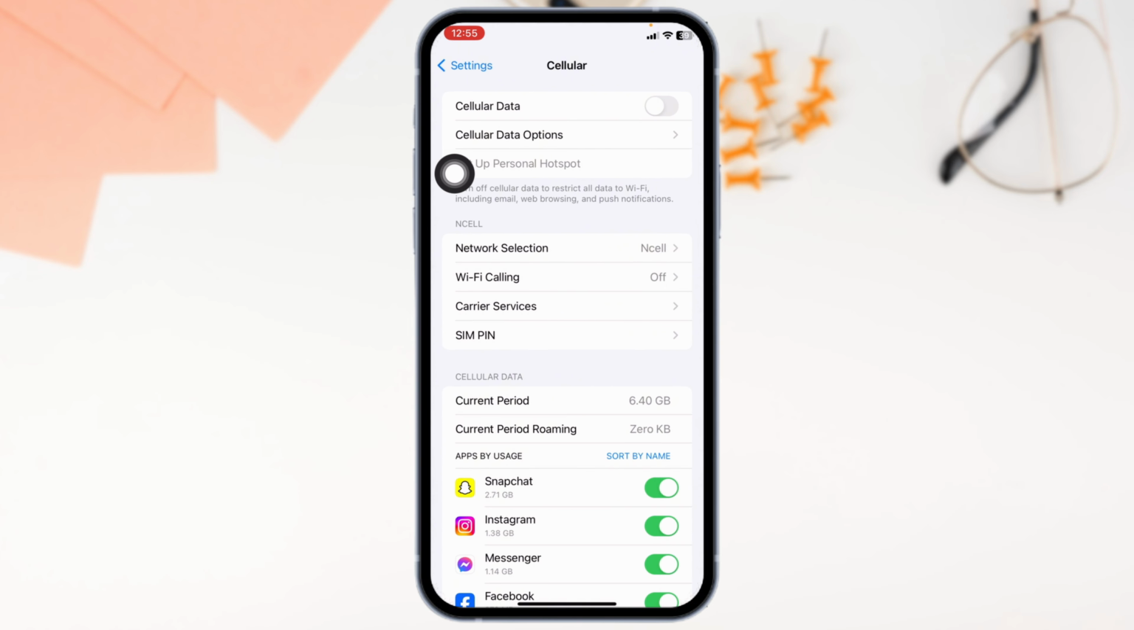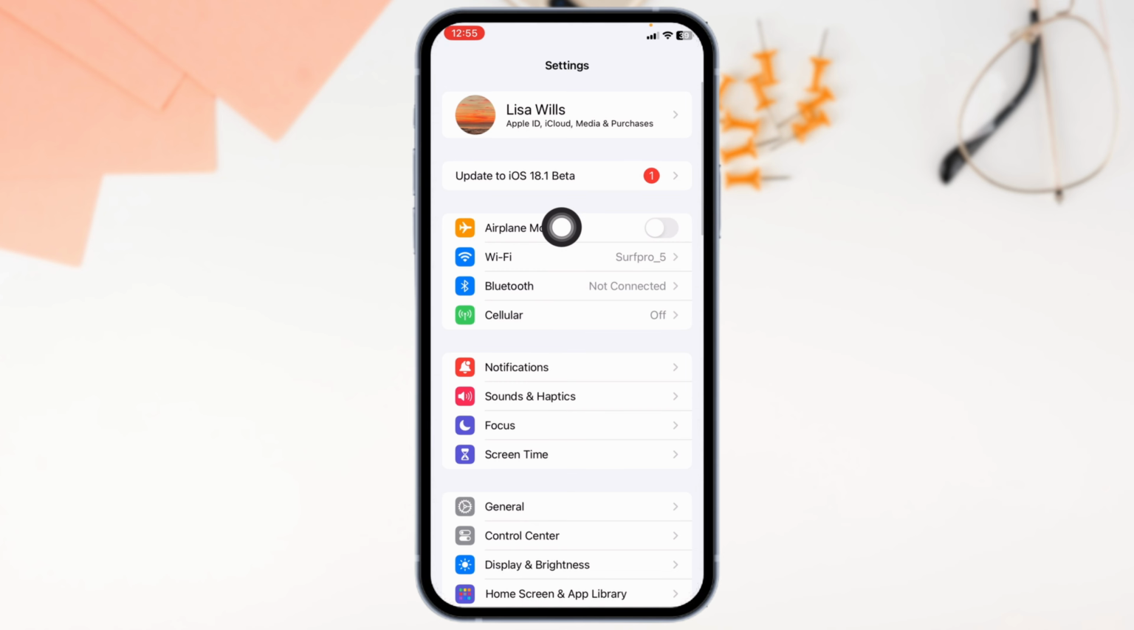Also, you can give a fresh restart to your router. Likewise, you can switch between networks. If you are using Wi-Fi, switch it to cellular data. And in the case you are using cellular data, switch it to Wi-Fi.